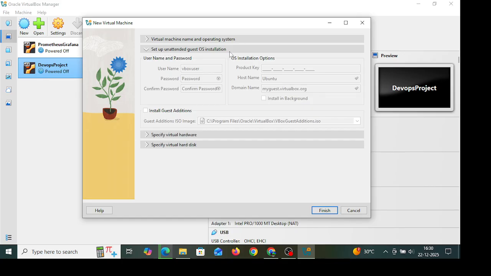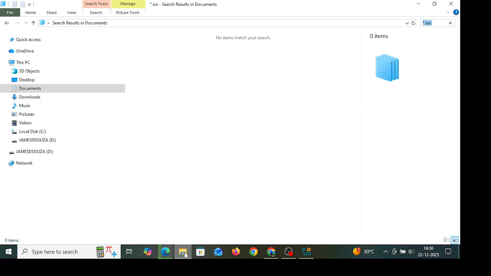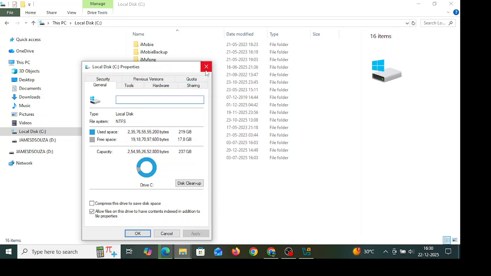You may not have to configure this part. When you go to virtual hardware, here is where you select your memory requirement. Right now it is 2048 MB of memory. Now how much memory do I have? Can I get it from here? No, not from here.